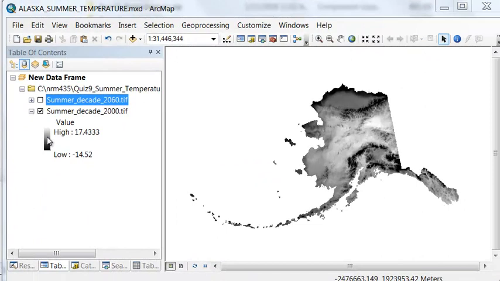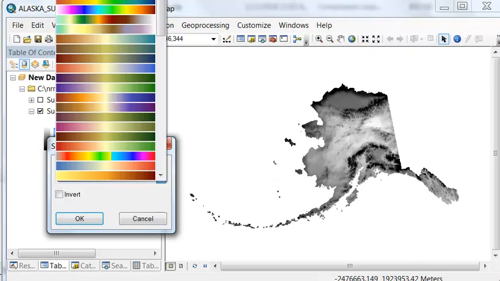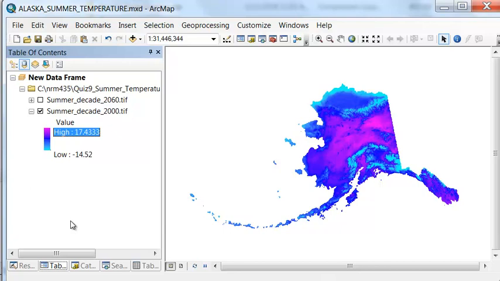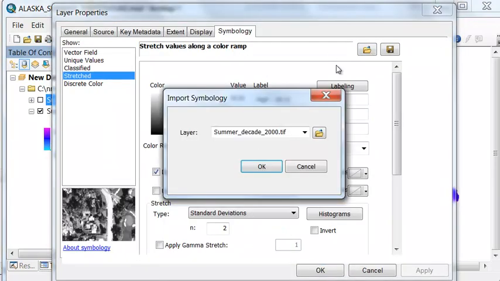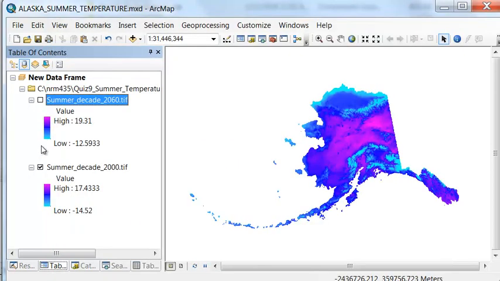So we can pick a color ramp where a cool color would represent cool and a hot color would represent hot. So let's say, for example, here's a color ramp. And then we could apply that same color ramp to our 2060 raster. So if we go to Properties and then import the same color ramp from our 2000 raster. So here's the summer temperature in 2000 and here's the projected temperature in 2060.